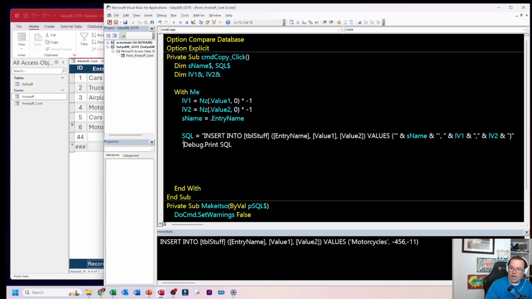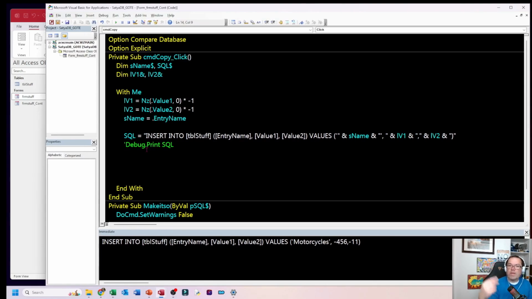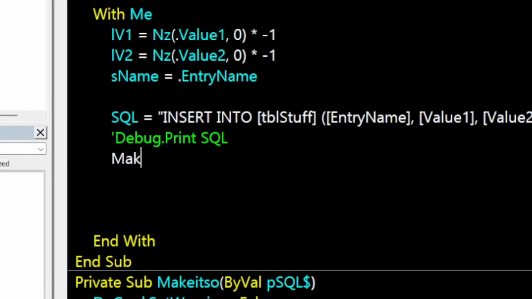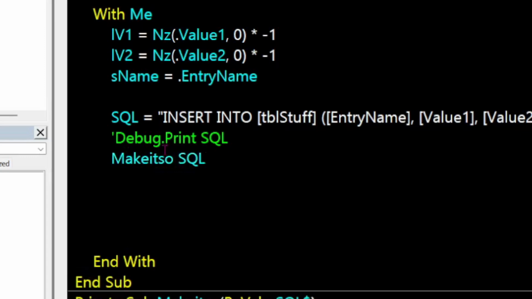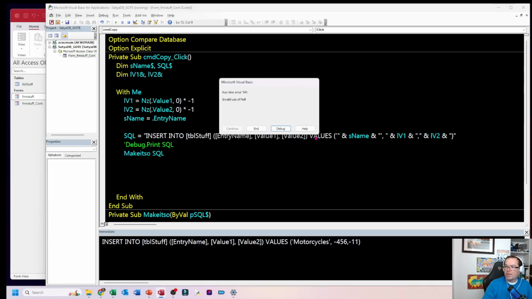Now let's comment out the debug.print, and we're going to make that SQL run. Make it so. We're going to pass it the SQL. Now I'm going to show you, you may have already caught there might be a slight problem with this. Not too bad. So okay, I'm going to copy.